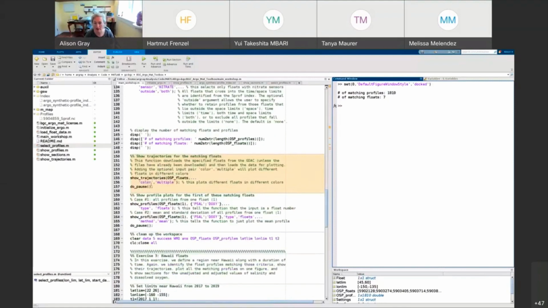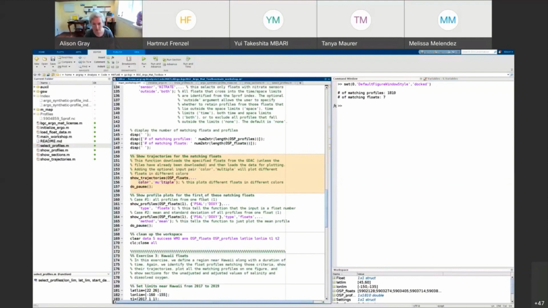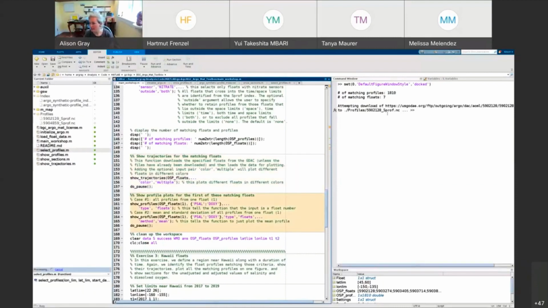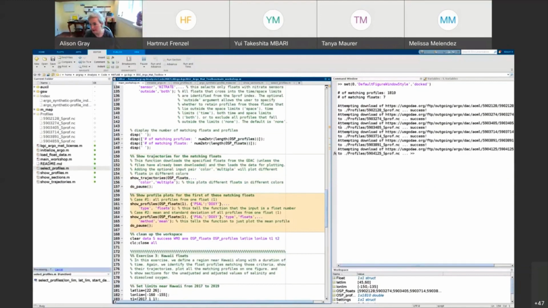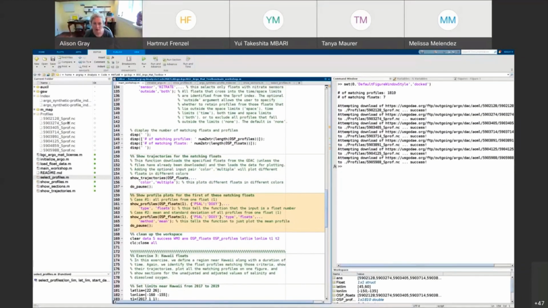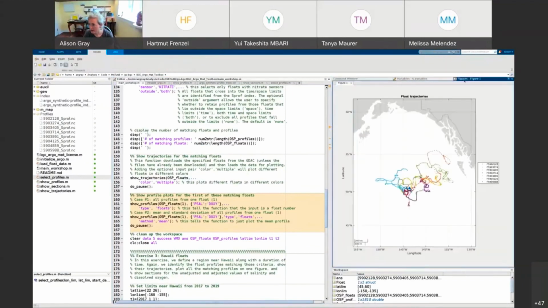Now we can use show trajectories and tell it to use multiple colors for each float. We're going to give it a list of floats, and it's going to plot all the trajectories, and each float will have a different color. If we run that, first of all, it checks and determines, oh, I don't have these sprof.cdf files. So the first thing it does is download all of them, and you can see it populating over here into my profiles folder. Then the figure that popped up over here shows all of the different floats that passed through this box.